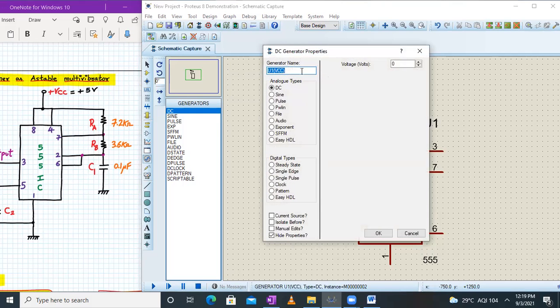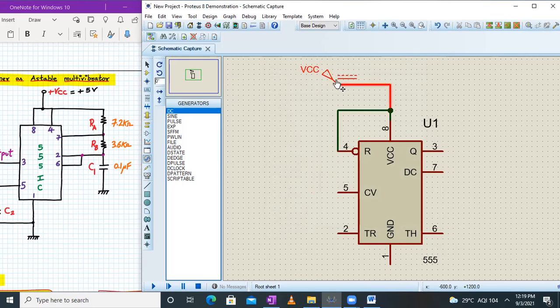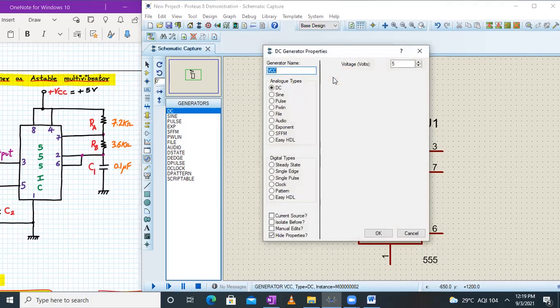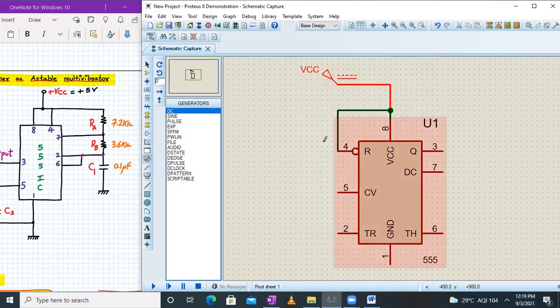Yeah. So it doesn't mean that you have already given 5 volts. You have to double click on it and you can change the name to VCC. And voltage we can give over here as 5 volt. And then click on OK. Don't assume by default it will be 5 volts. You have to double click and set the voltage as 5 volt. Now, we have powered the IC. Pin number 4 and 8 connections are done.